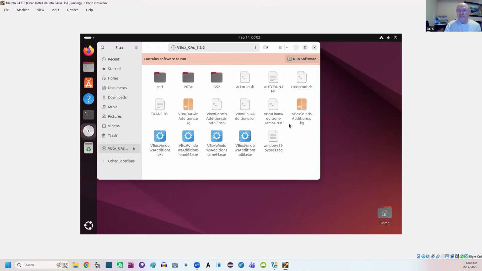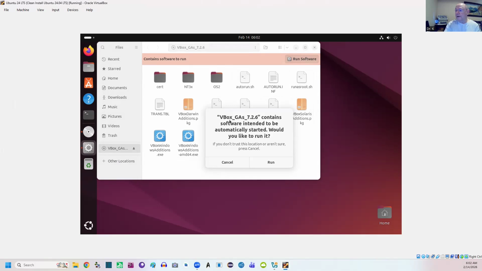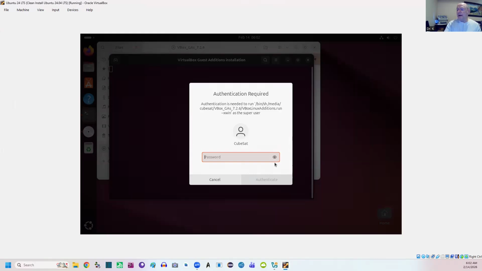So yes. Now, I will tell you, there's going to be an error here because we haven't done something. And I want to show you how to fix that. But I'll show you the problem. We're going to run it. Hey, do we want to do this? Yes, run. Okay, it's going to ask you for the password.